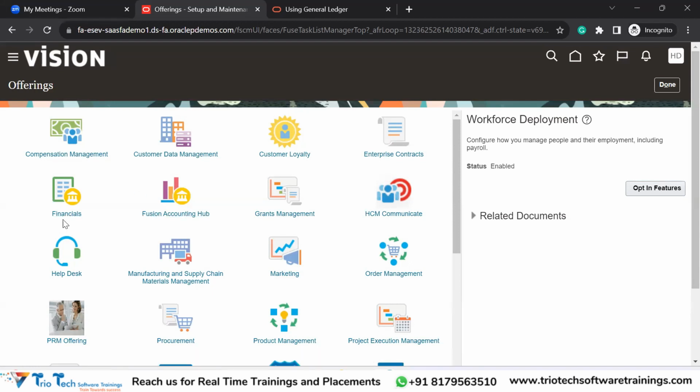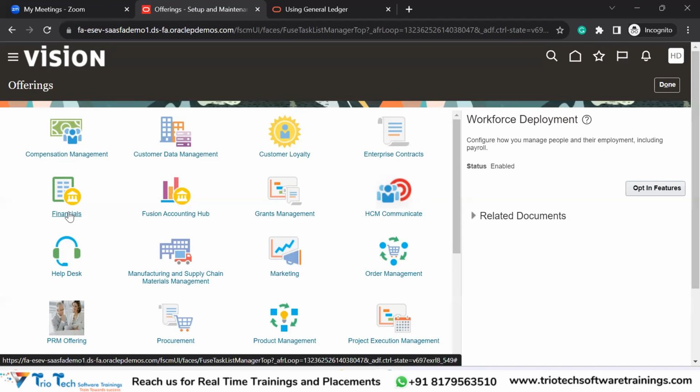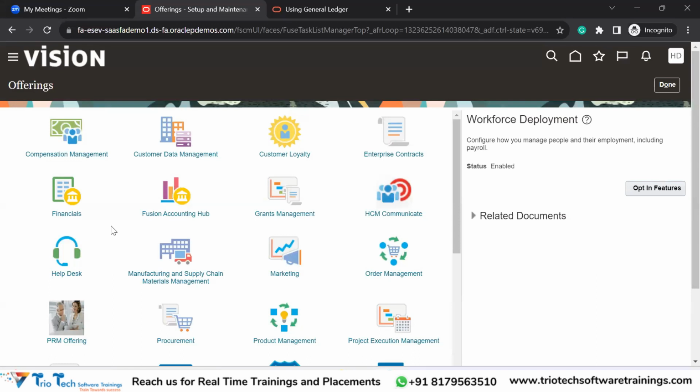Now, your question should be, okay, Abhishek, we have acquired a license for finance only, then why are we able to see all these options? What actually happens is, whenever you buy an application, buy means you subscribe to an application from Oracle, by default Oracle gives you access to all the functionalities available, right?